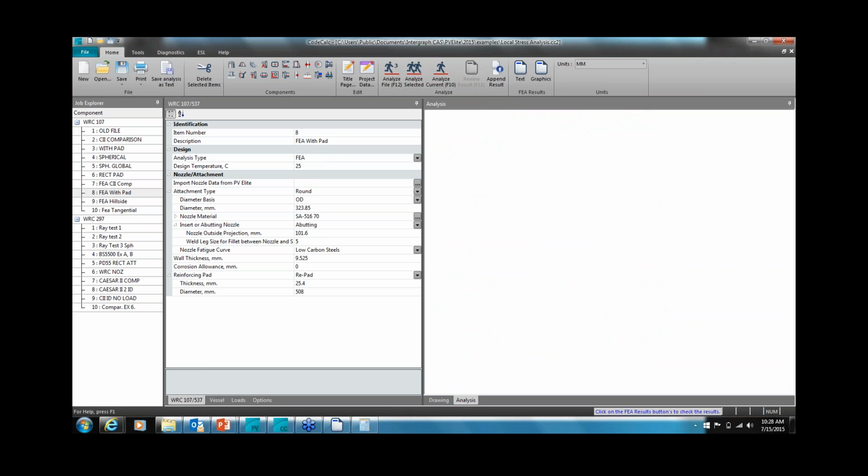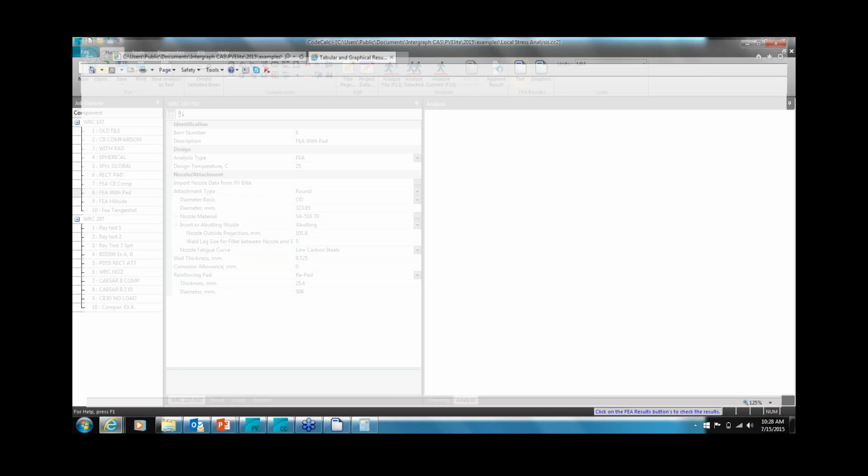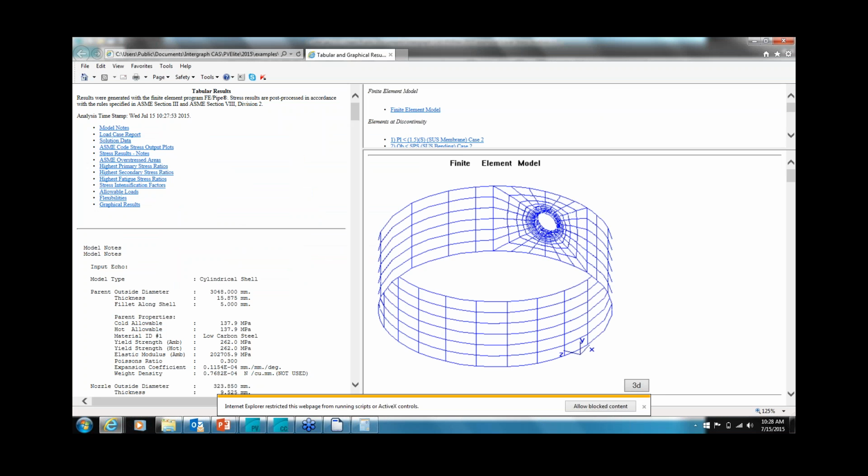So the analysis is going on right now. The analysis is completed. How do you know the analysis is completed? These are the two buttons, which you can see, for the FEA results. There is a text output and there is a graphic output. I'm clicking on the text output right now, and you can see the options here. This is the output which you got from Nozzle Pro.